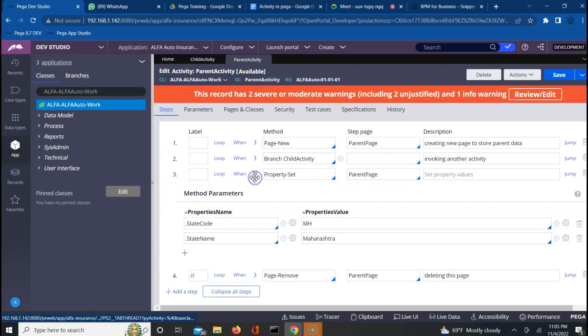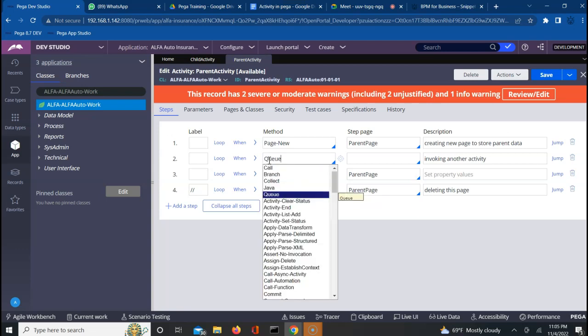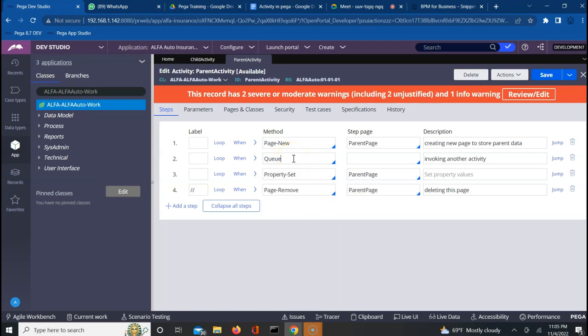Okay, coming back to my same parent activity, and I don't want to branch this time. Let me delete this, and I want to queue. I want to use this method called queue which Pega provides. Am I able to find this method queue? Call, branch, queue. Perfect. And which activity am I queuing it to? Child activity. And I'll say save. Perfect. We understood what is call, we understood what is branch. Now we are trying to see what is queue.